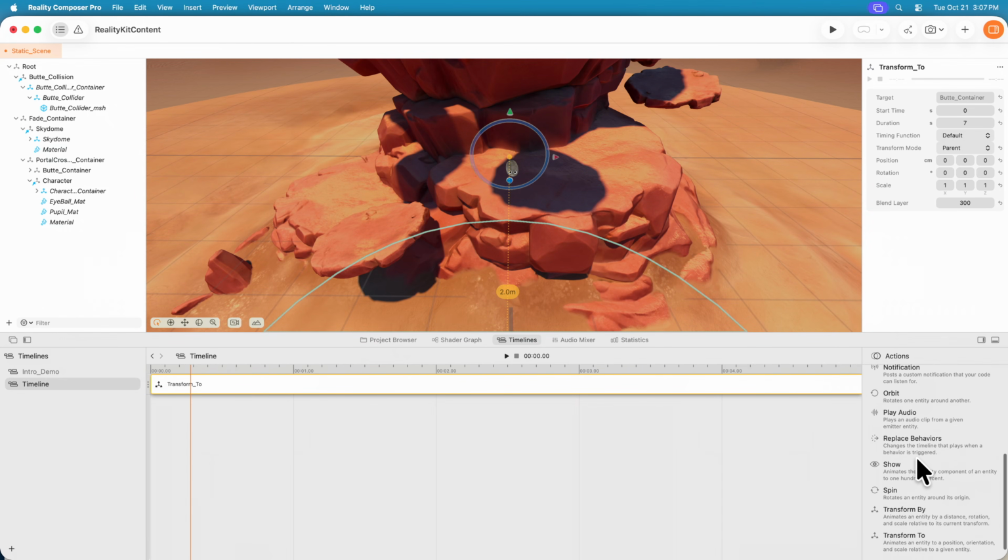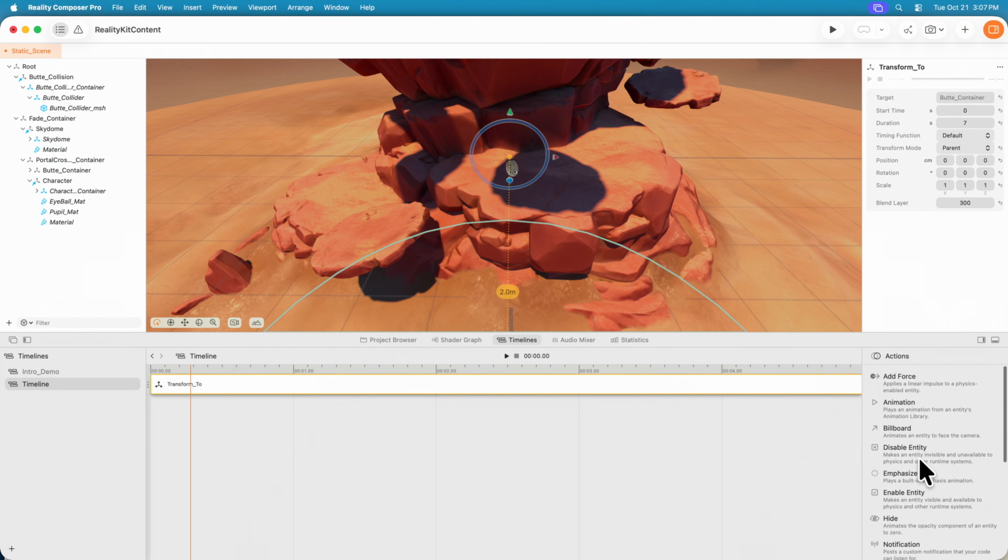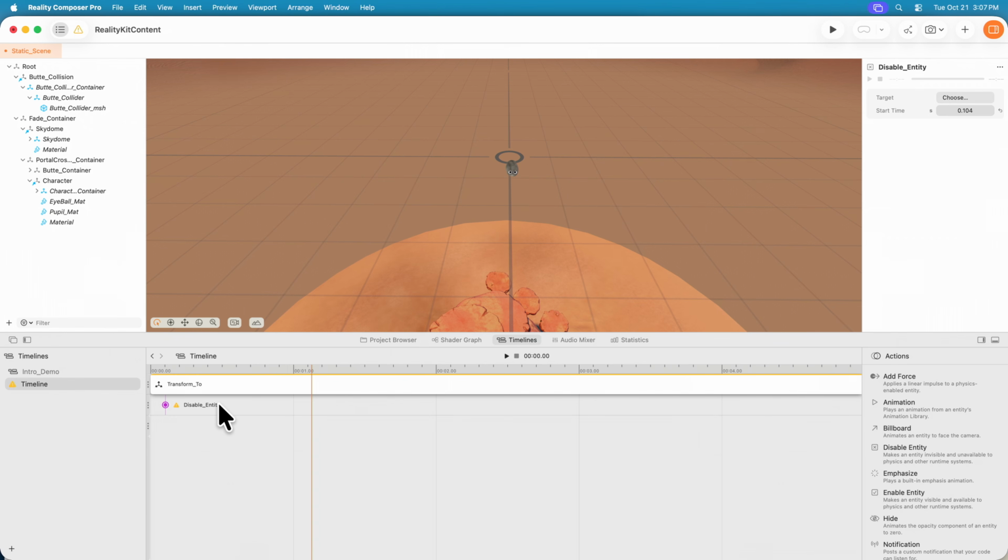I'm going to go over to this actions panel. I'm going to find the disable entity action. I'll drag that into my timeline. I'll slide that over to the left because I want to disable this entity immediately when the timeline starts. Again, there's this yellow icon, which means I need to select a target. I'm going to choose this character entity. Done.